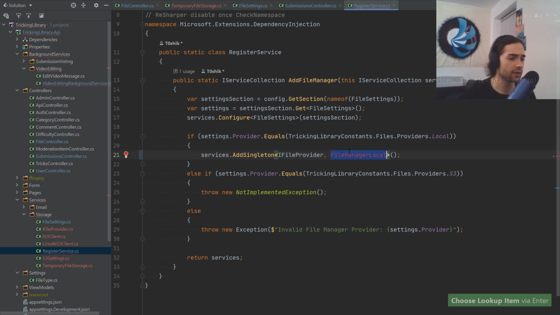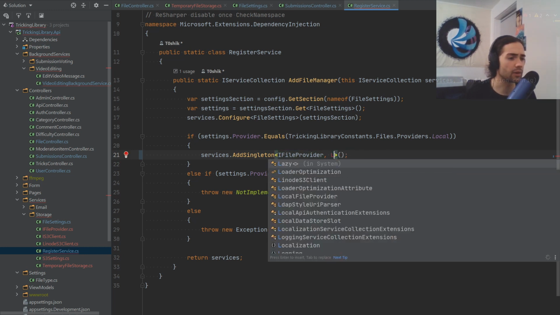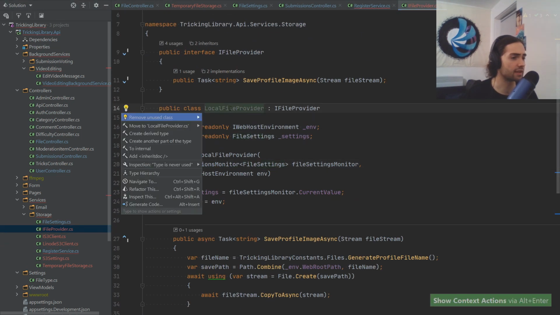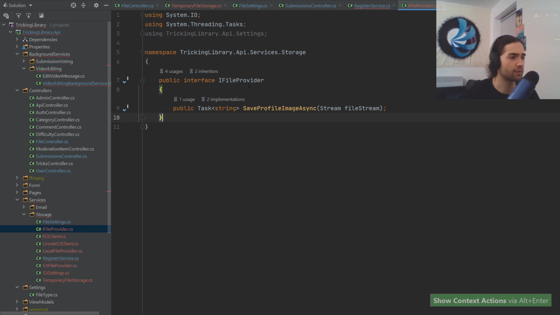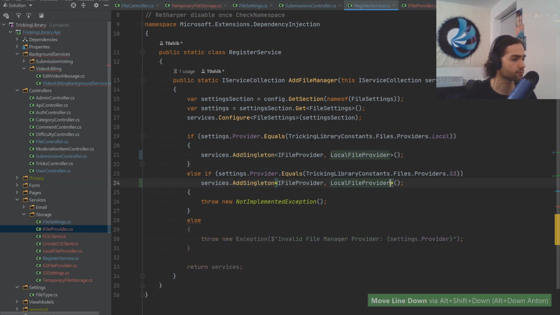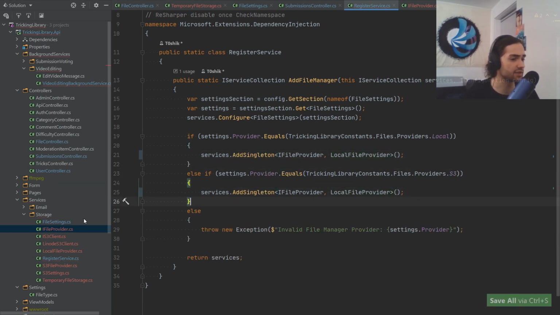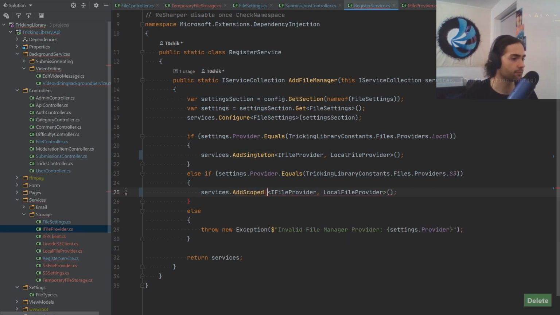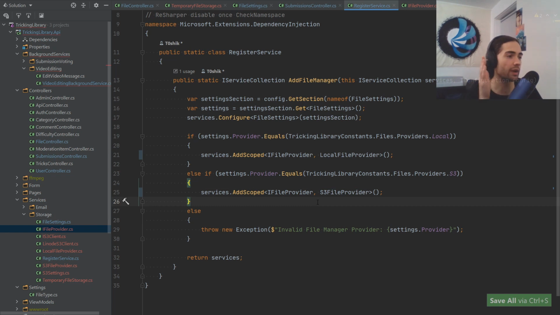If we have local, let's say, what did we say in the iFile provider? We still had two. Let's go ahead and take them out, both that we have in the file. We'll say local file provider. We'll copy this. Do these need to be singletons? I don't think so. Let's add scoped for both of them. This is going to be an S3 file provider. Okay, so there we go. Based on what we have in the settings, we're going to configure a different client.